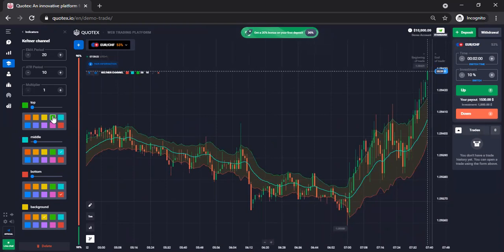I give this one green, and this one green also. And the background, let's give it this. I like this bright color and it's all fine and beautiful.